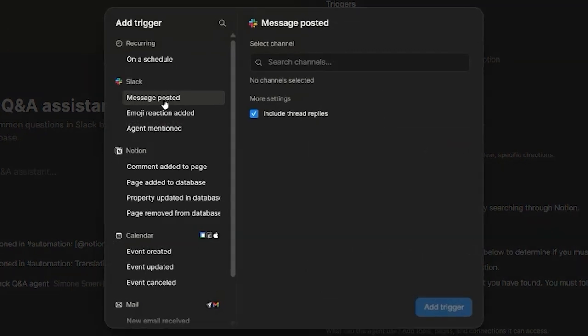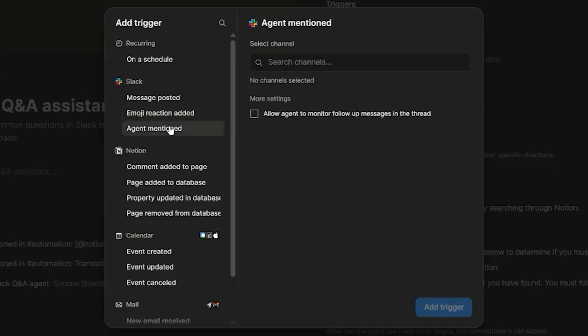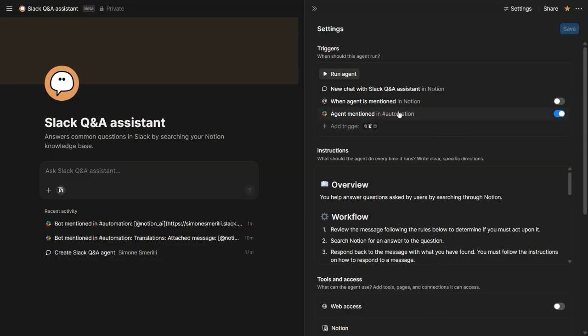This is just one trigger, but if I want, I can add additional triggers. Maybe every time a message is posted in a specific channel that's only for Q&A, then this could be a more appropriate trigger here. Or if you add an emoji reaction, for example, we can use this to automatically generate tasks or reports in Notion from a Slack message. Or when the agent is mentioned, which is what I'm using here, I can target agent responses specifically when I need them. There can be multiple triggers activated here.